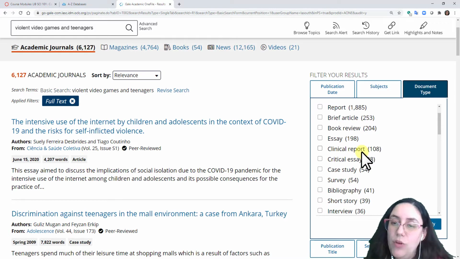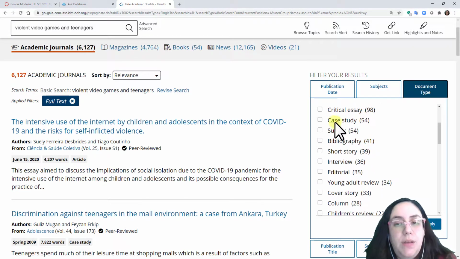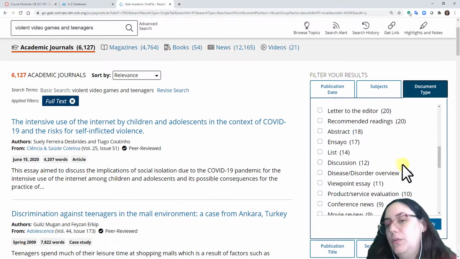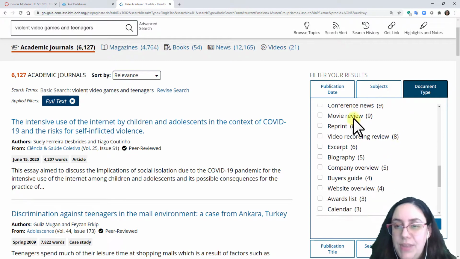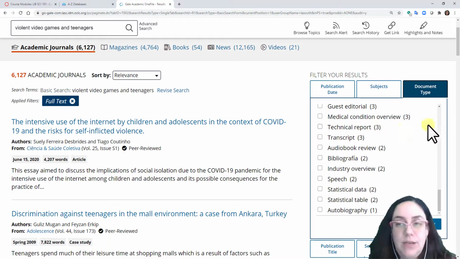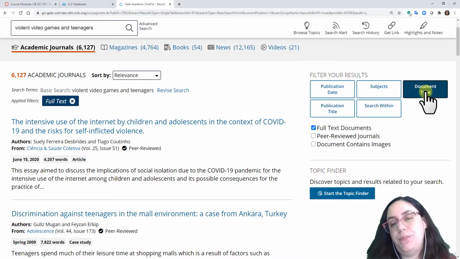If I was doing something with literature, a poet or a poem or a short story or a novel, maybe I could select critical essay. If I'm doing something in which I just want a case study, this will show me just specific case studies. Or other things that you may need. So you may not need these types of stuff for this assignment, but I do want you to know that there is an option to narrow it down here as well. There was a similar option in EBSCO as well. It's just located on a different page.